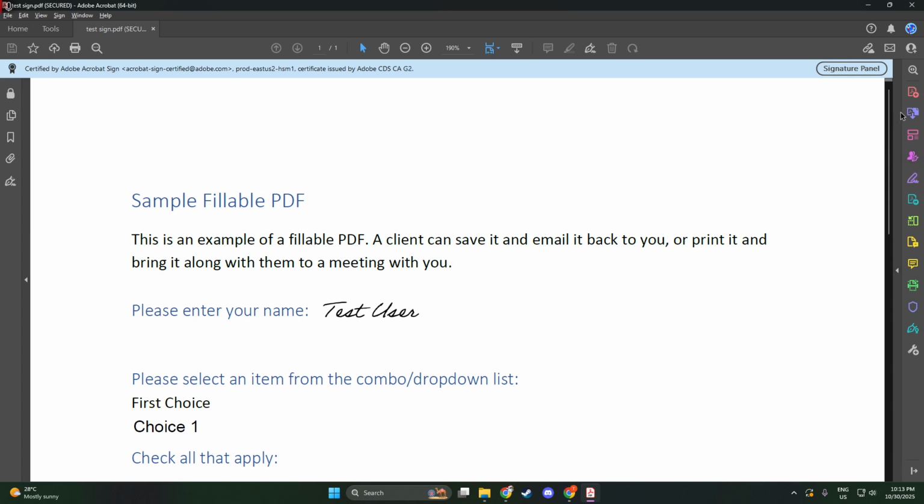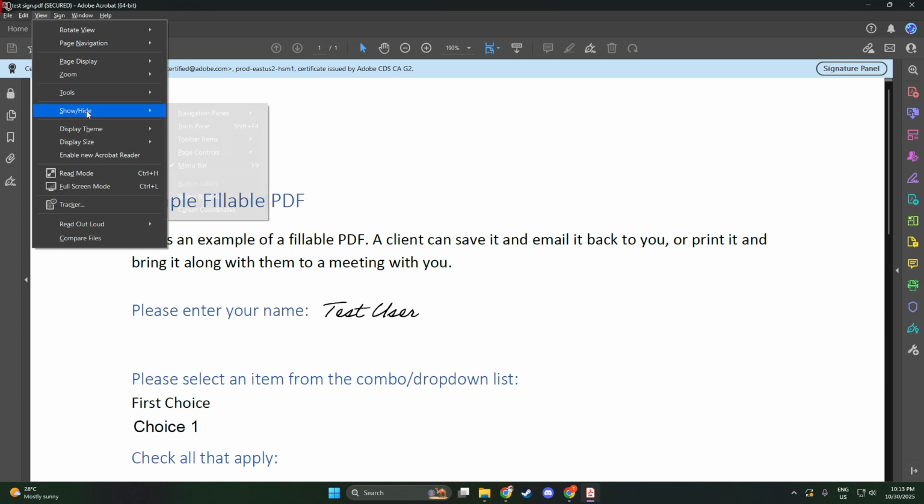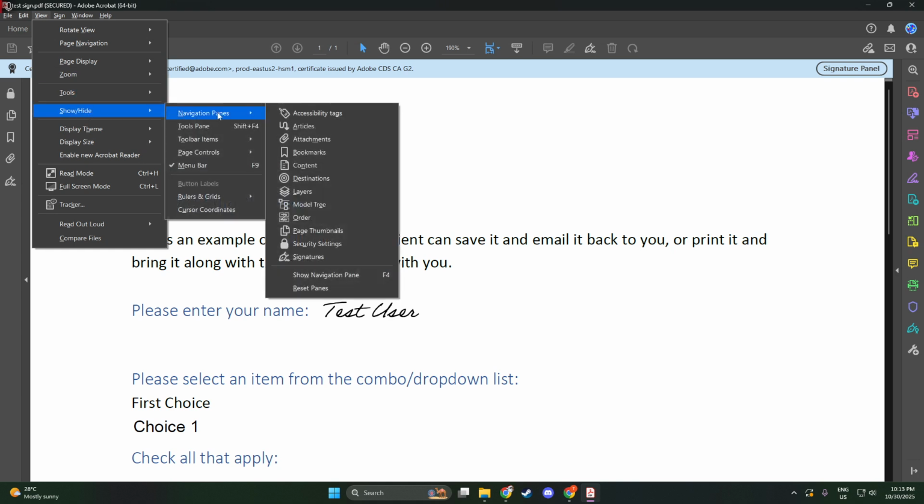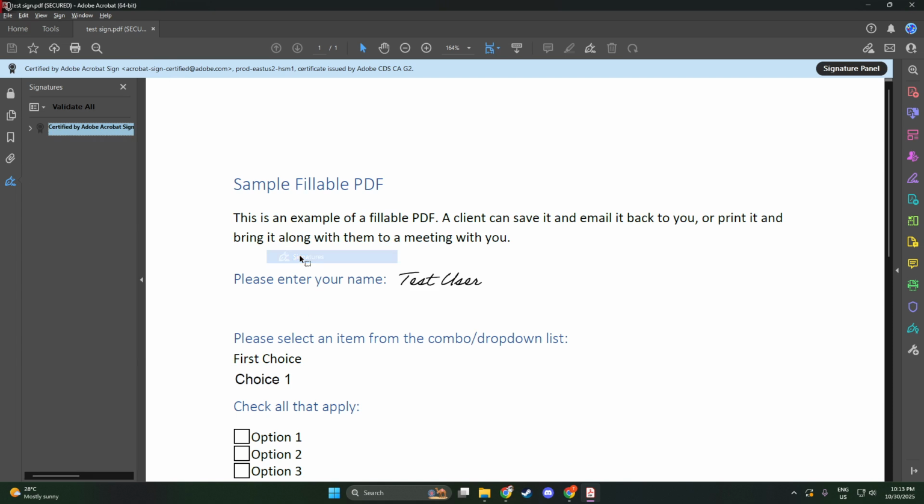Simply navigate to the top menu and select View. From there, choose Show Hide, then head over to Navigation Panes, where you'll find Signatures. Clicking on this will open the panel you're looking for.